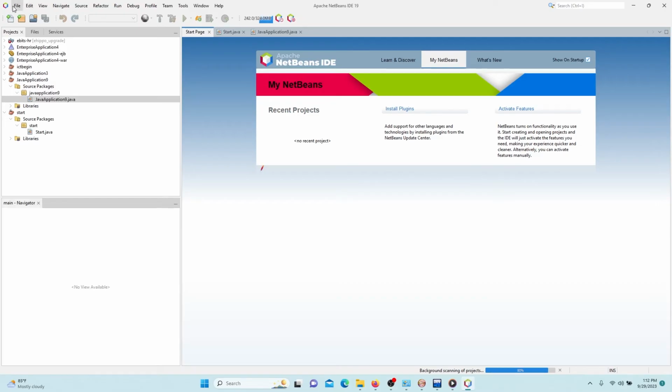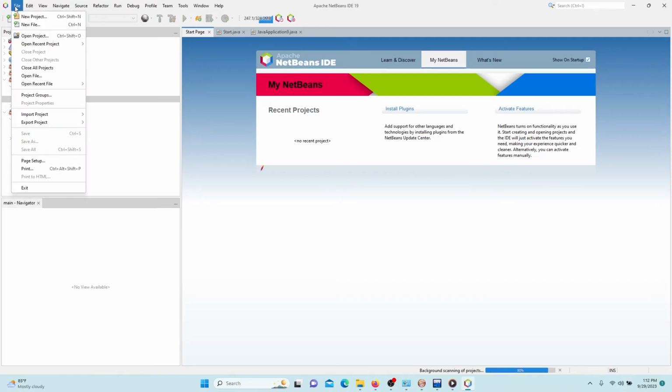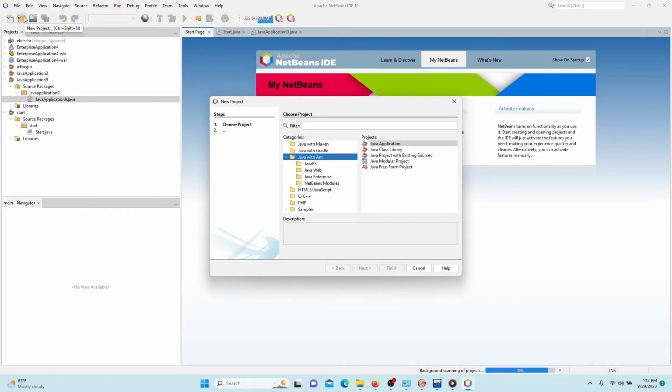I'll go to File, then I'll go to New Project. So I want to create a new project. I'm going to use Java with Ant. So I'll click on it, and the first option over here is Java Application. I have to click on it, then I'll click on Next.